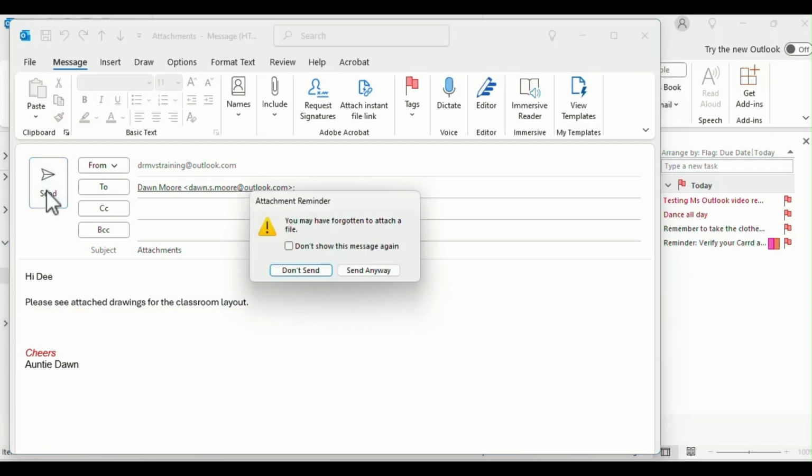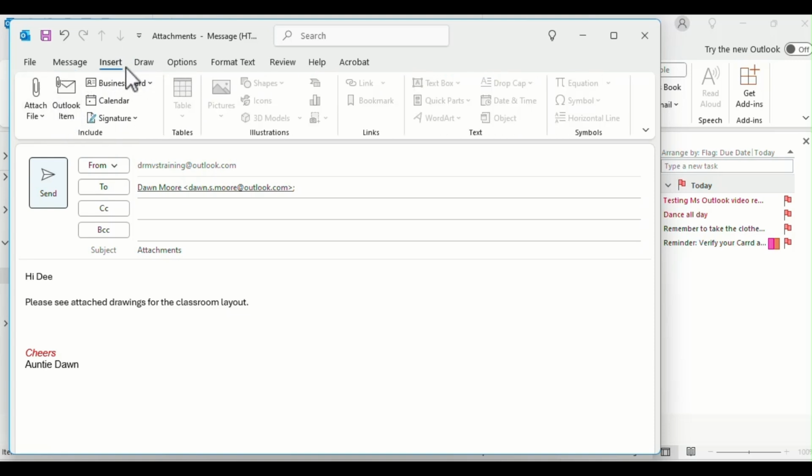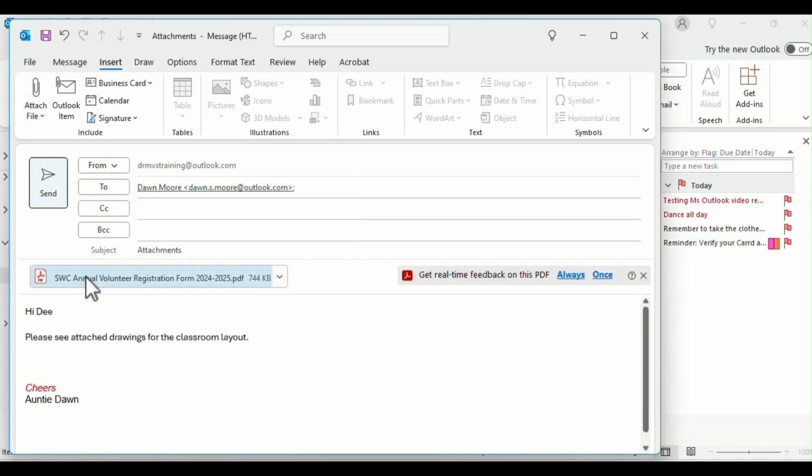Outlook is going to give me a reminder that says you may have forgotten to attach the file. And I can say send anyway or don't send it. In this case, I'm going to say don't send. And I'm going to go to insert, attach file, attach the document, and then send it off.